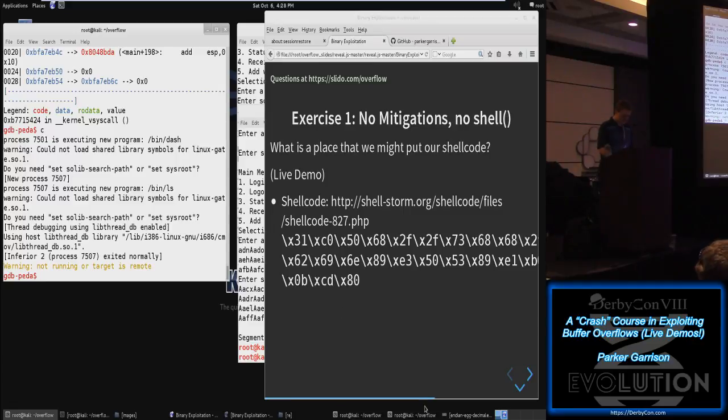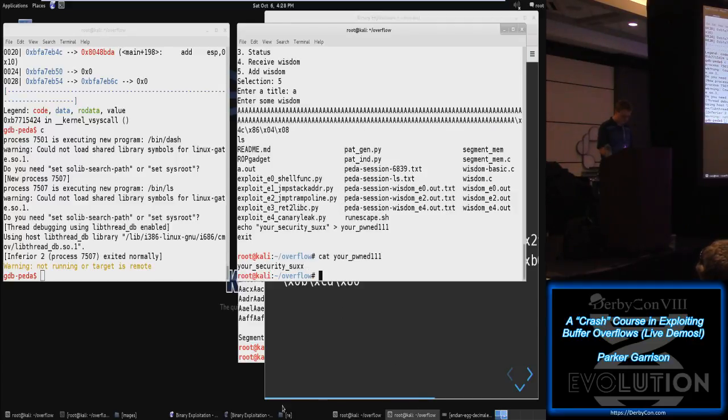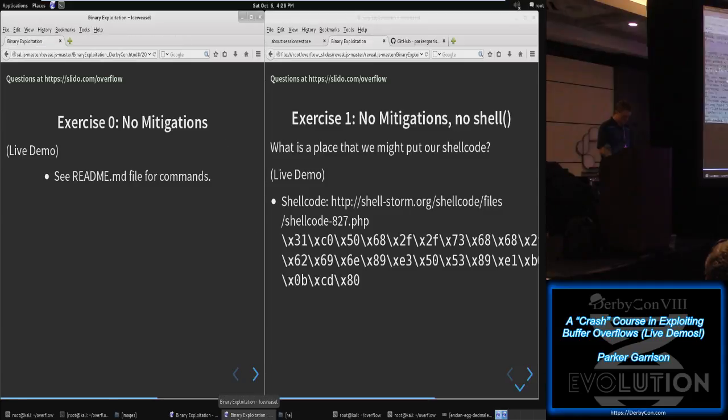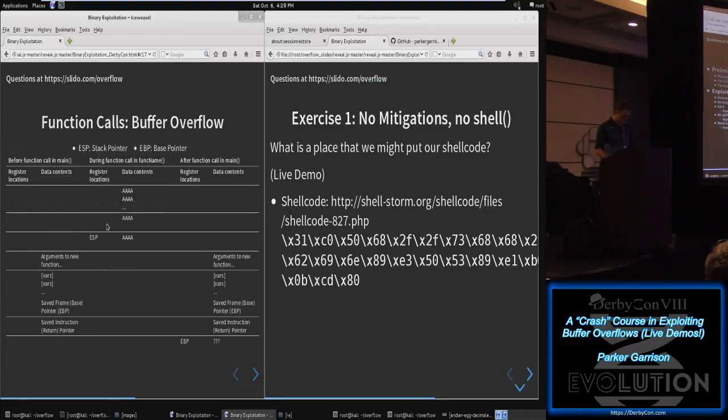So now let's say that this shell function is not actually compiled into the program anymore. What might be a way that we could execute the shell code that was present in the shell function if we have to put it in the program ourselves?